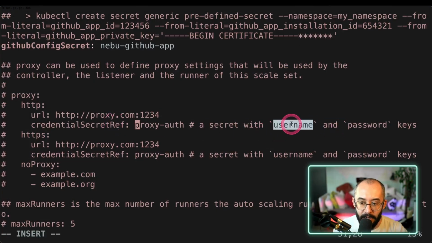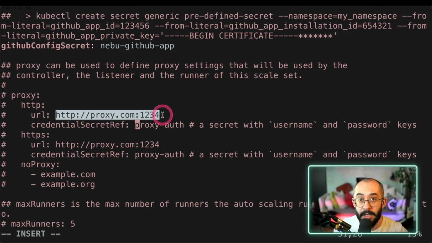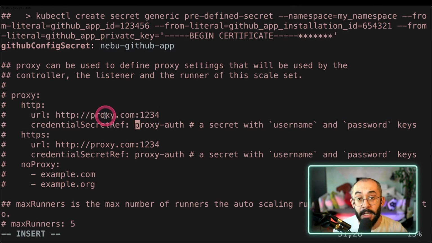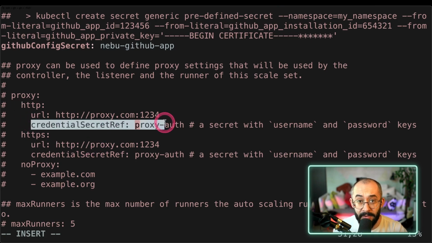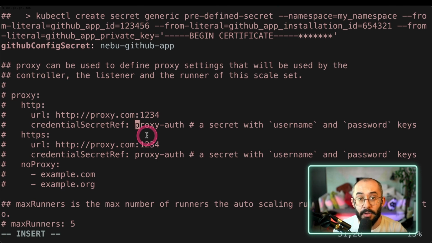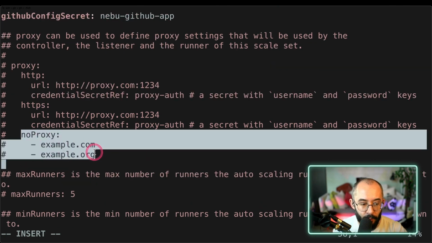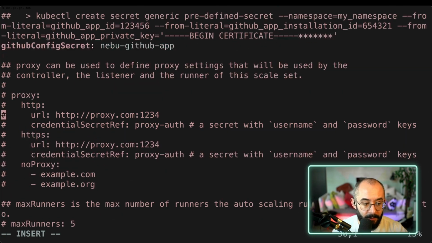Then we're going to be pulling this secret and we're going to embed it or append it to this URL so that we can authenticate. Also, you could use an anonymous proxy like we are doing right here, and you don't really need to provide this credential secret ref. You can just comment it out, and you're not going to need a proxy. Obviously, I have the no proxy parameters over here.